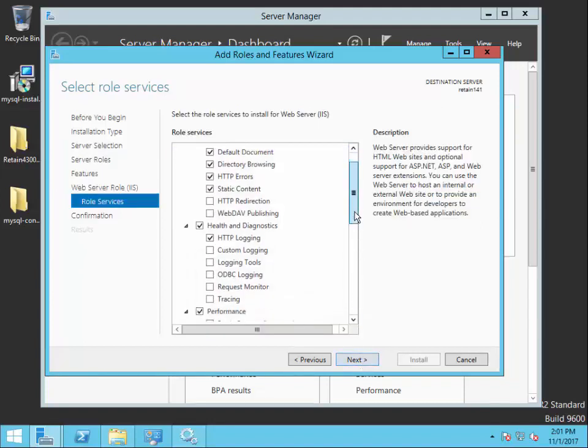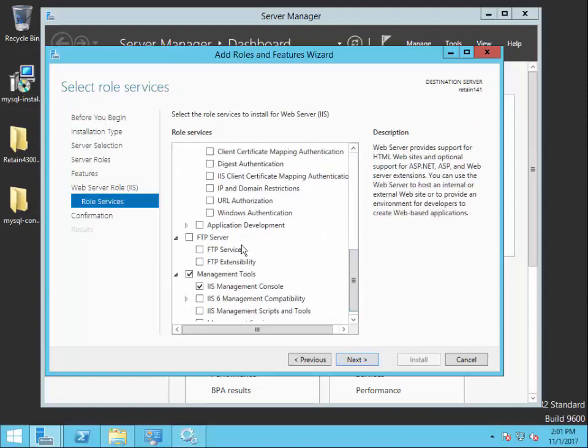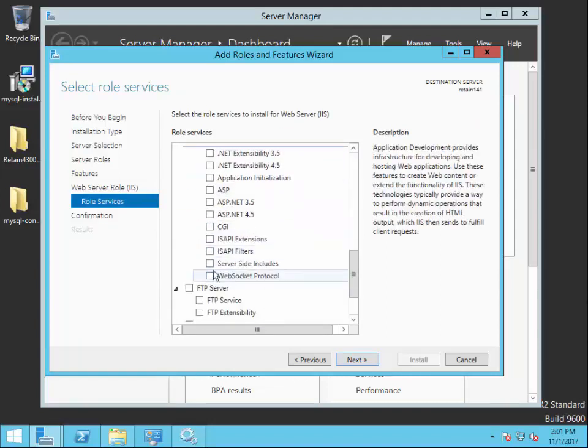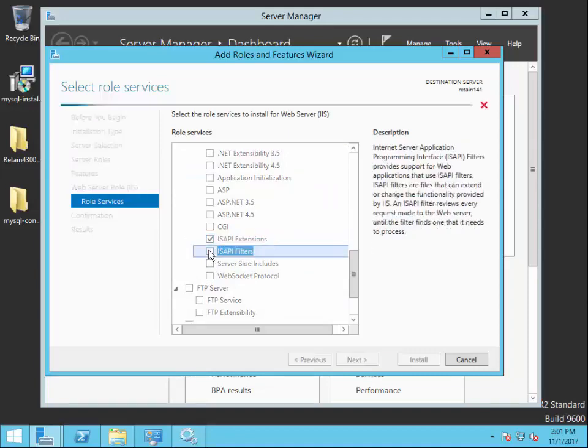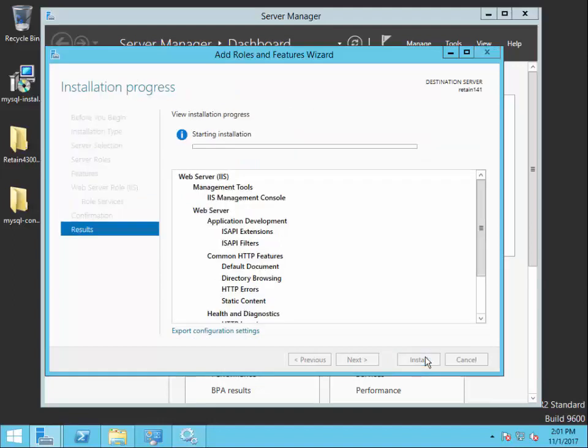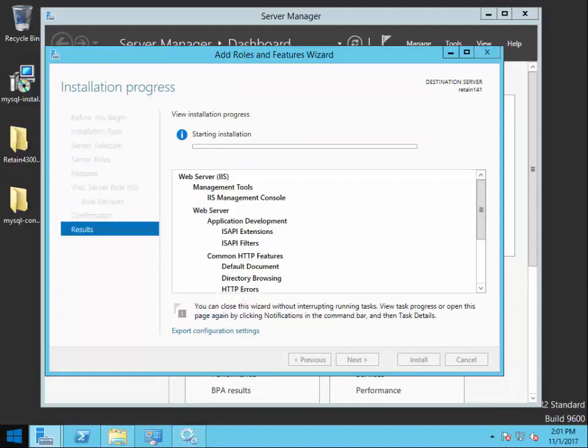Under Role Services, we have something to do. Open Application Development and enable ISAPI extensions and ISAPI filters, and click Next. Click Install. While that is installing, we can discuss the next step, which is the Retain installation itself.